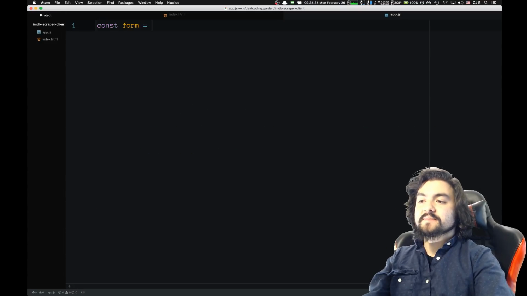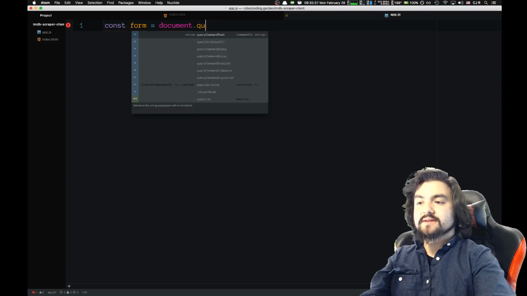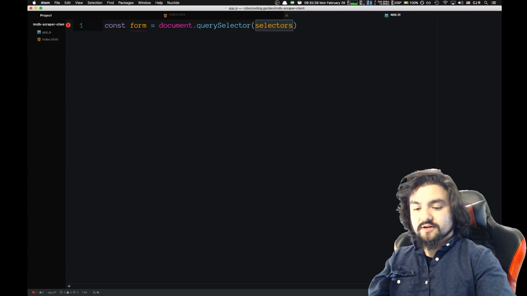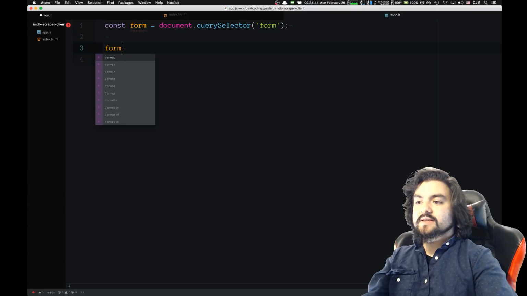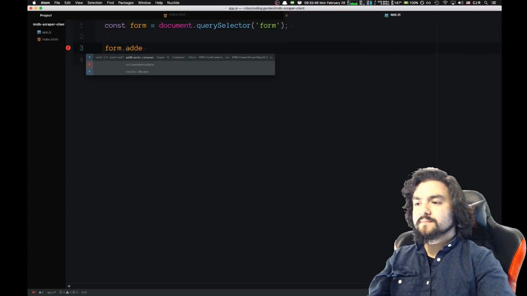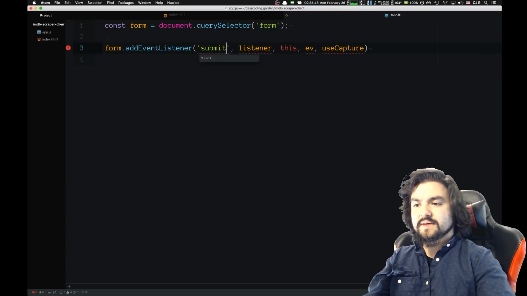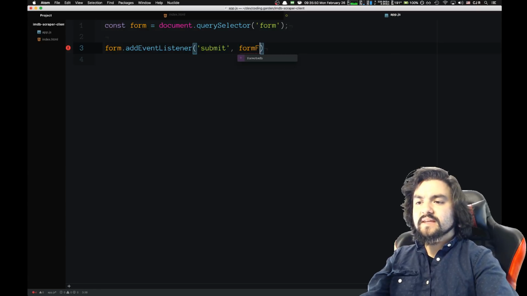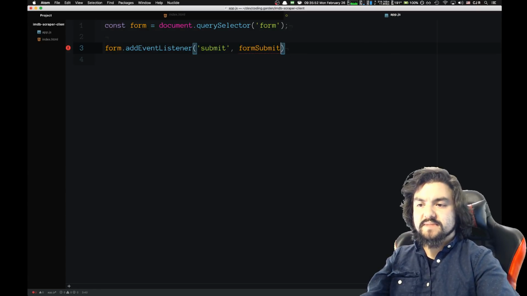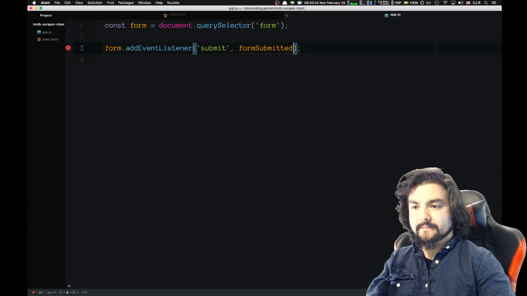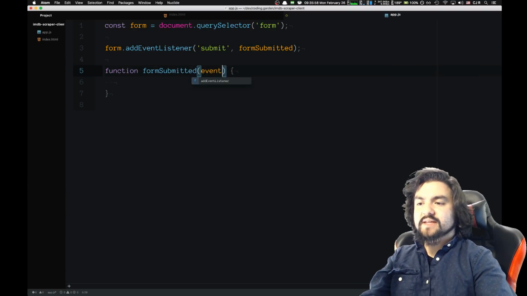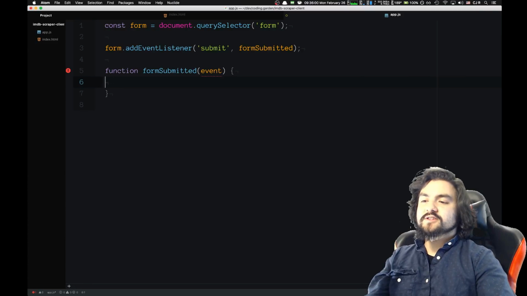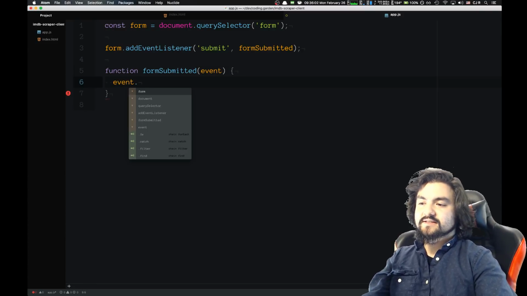When the page loads, I'm going to get access to the form. So I'm going to do document.querySelector the thing that is the form. And I want to listen for the submit event of the form. So I'm going to add event listener for submit. And I'll create this function formSubmitted. Function formSubmitted, it'll take in the event. I want to prevent the default action.